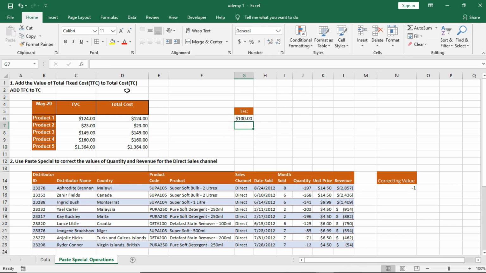So friends, the first thing I want to do right now is, we've been asked in this question to add TFC to TC. In other words, add these values, the total fixed cost, to the total cost. If you're good in cost economics, you will understand with me that the total cost of production actually equals the total variable cost plus the total fixed cost, not just the total variable cost.